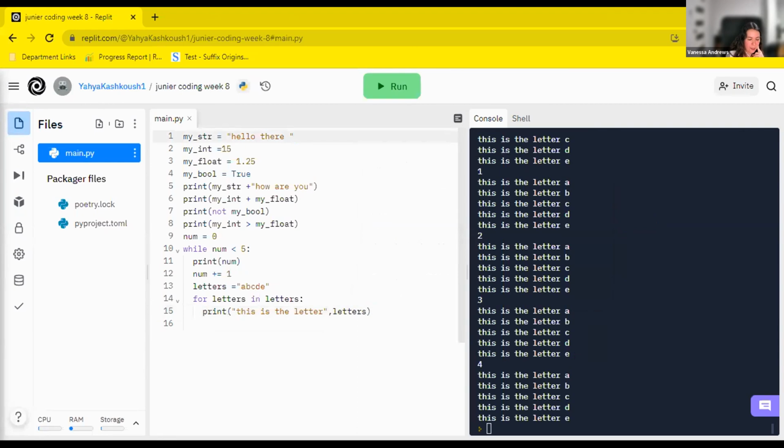But yeah, you should name your looping variable differently, because the string is called letters, and your looping variable should be called something else. Okay.